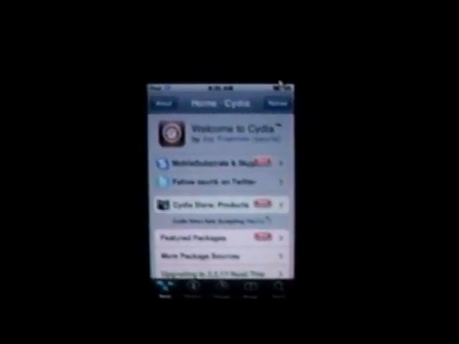And we will not be using iUtilities or whatever, so you will not have to download anything. You will just have to SSH into your iPod Touch. So first, you're just gonna download one thing.